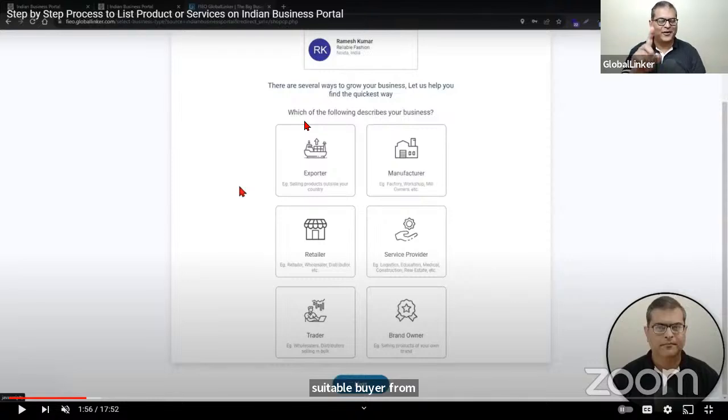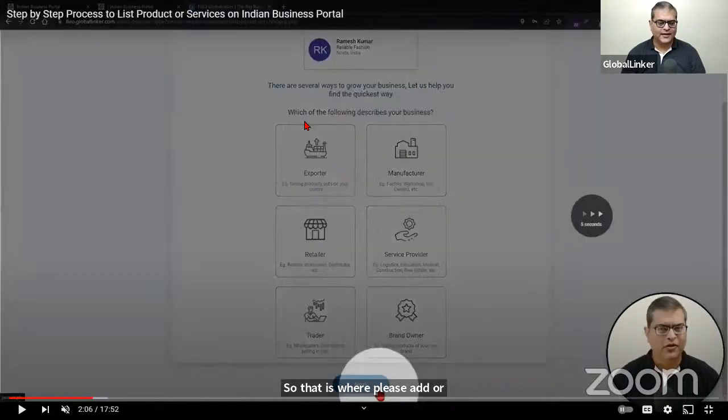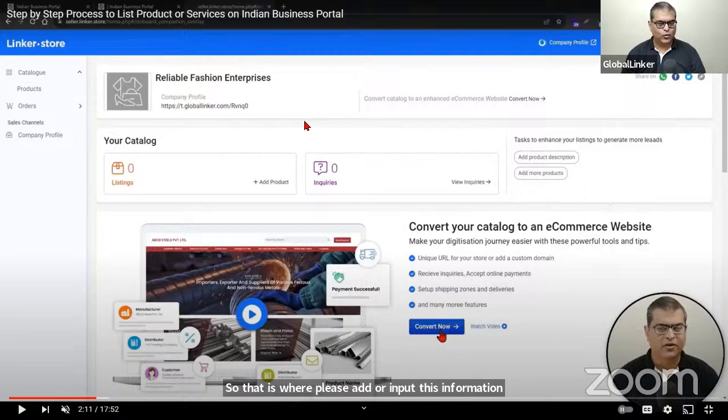Apologies for the fumble, right? So that is where please add or input this information correctly. Then you'll click on next, which will bring you to this screen. On this screen, you'll see there is a big blue button called convert now. You have to click on that, which will take you to the next steps.